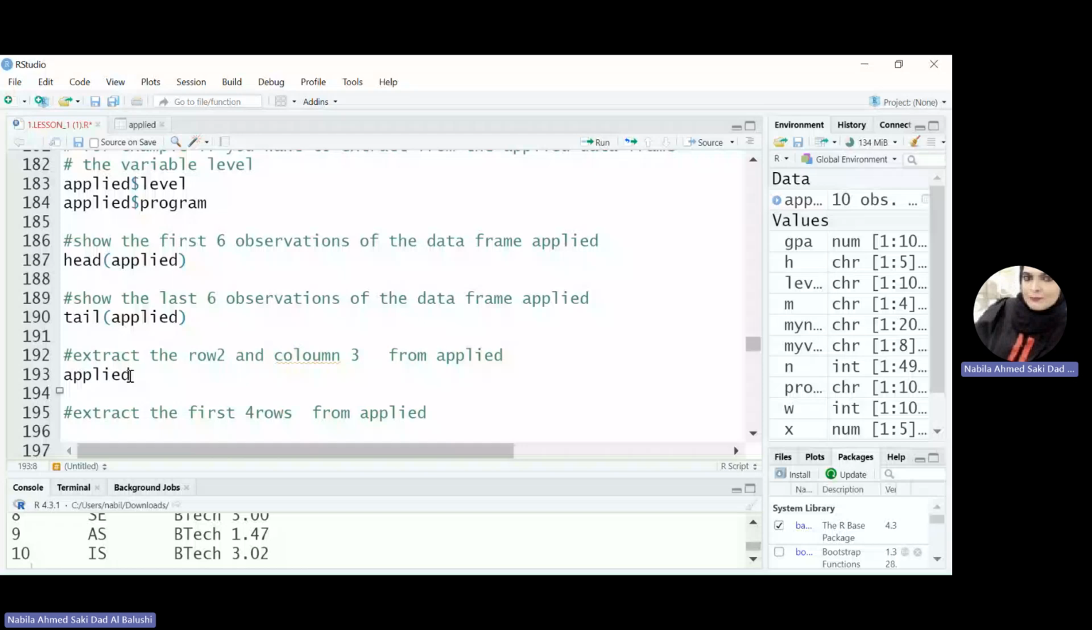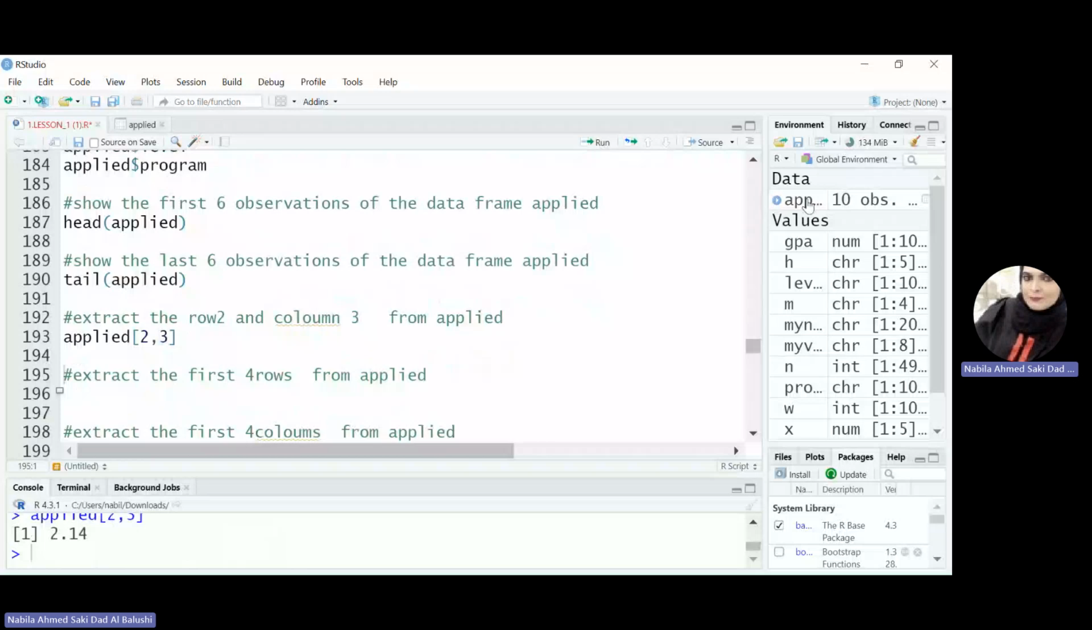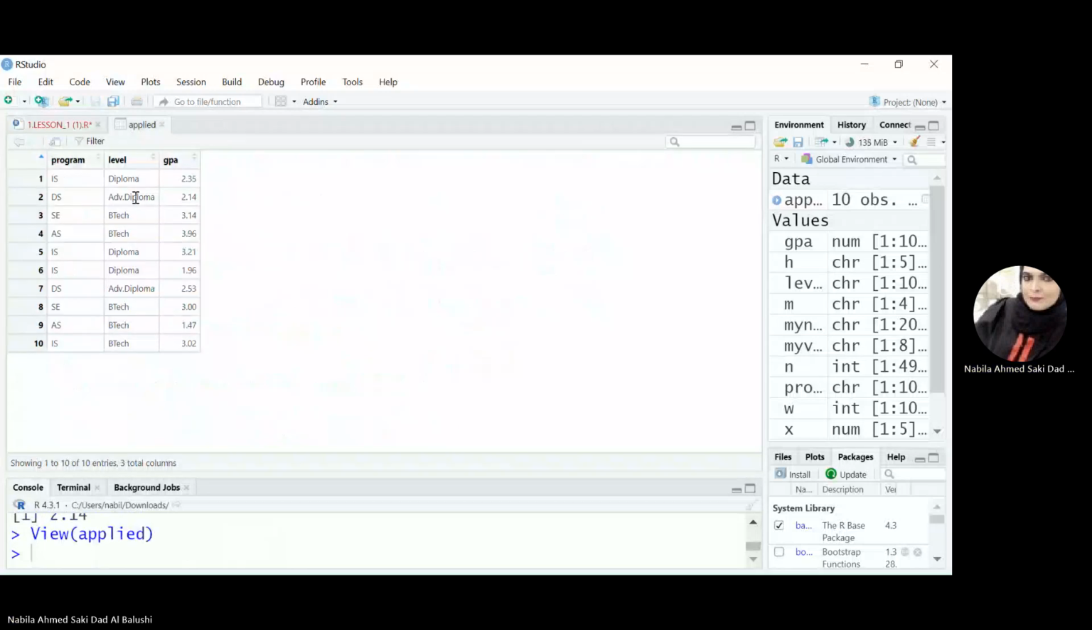So row number is 2 we want to display and column number 3. So what do we get? We get 2.14. What is 2.14? Let's go to the applied data sets and see row 2, column 3. What do we have? Row 2, observation number 2, column number 3. The answer is 2.14. So the same answer we got here, 2.14.